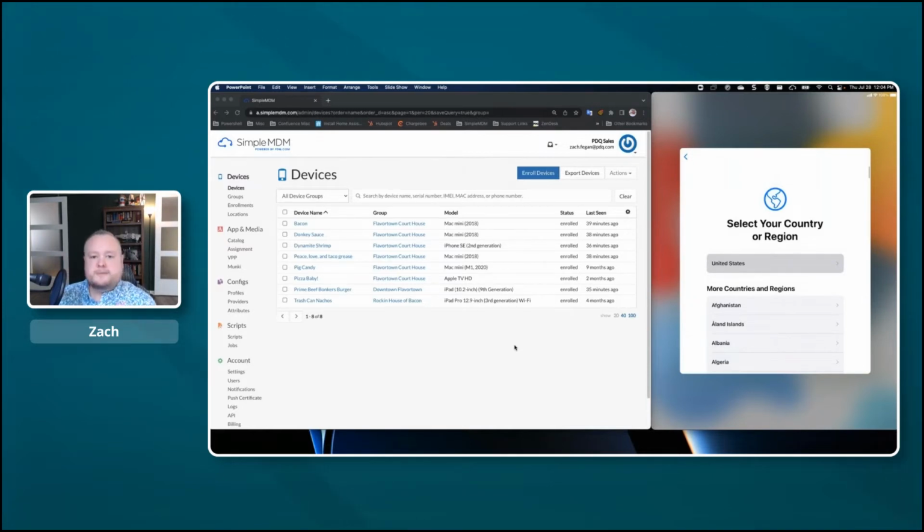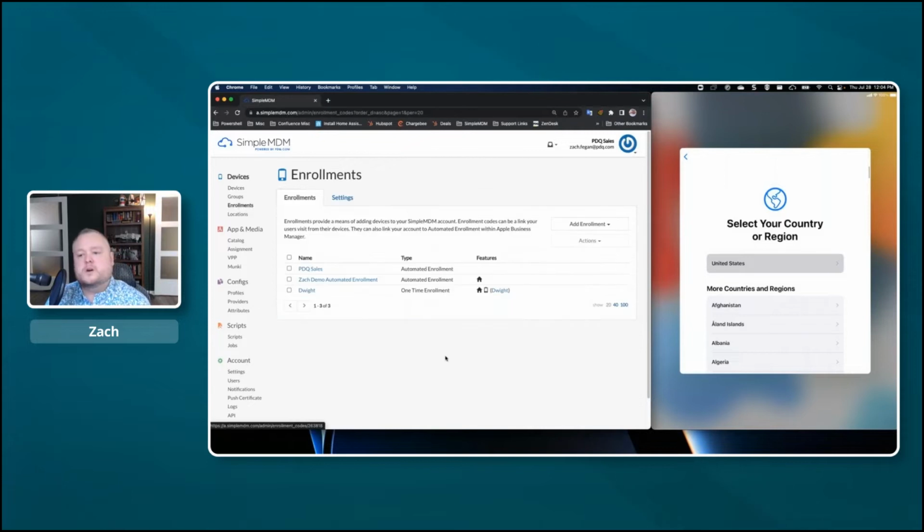So there's a couple types of enrollments that you can do with your devices. This is that situation where you've got a new device, you've brought a new device in, or you've got existing devices that you want to bring in.